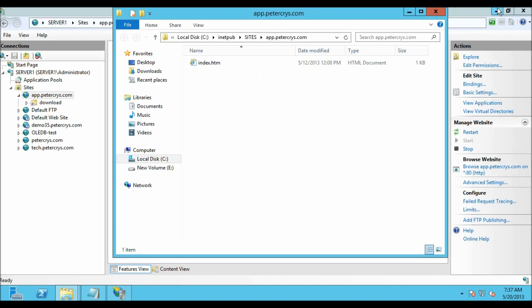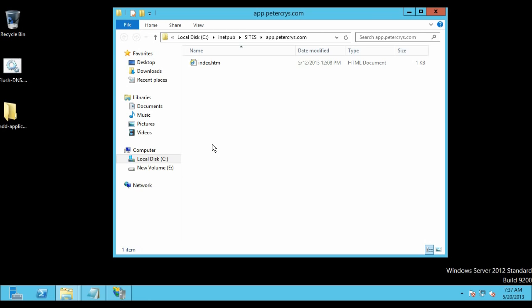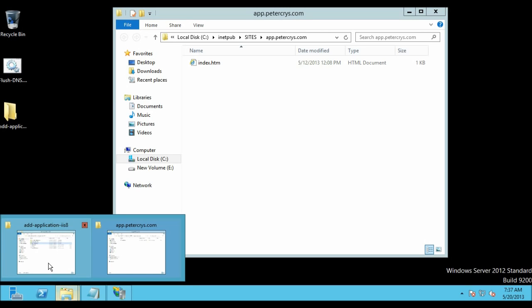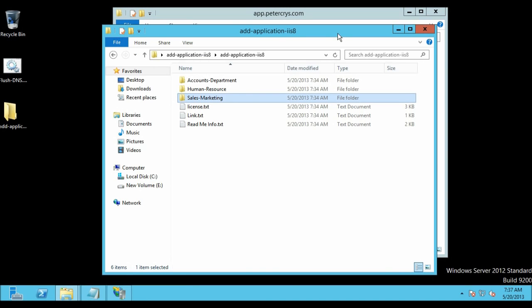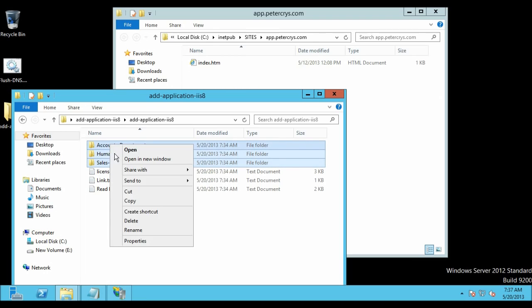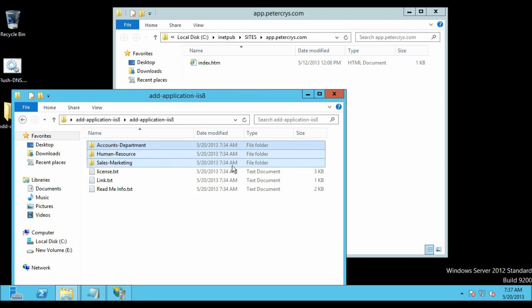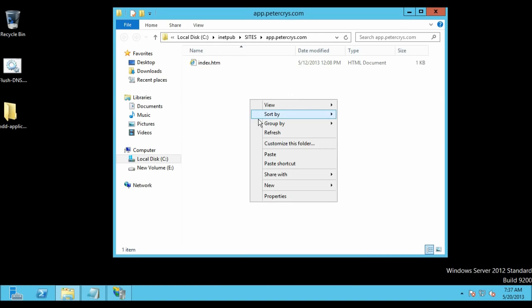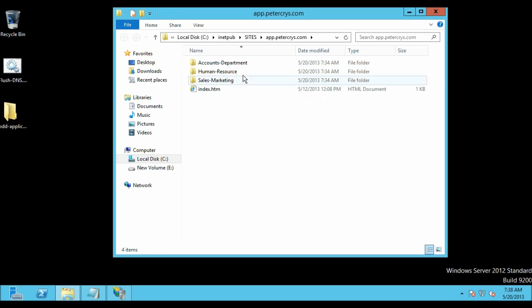Let's minimize this. Okay, and let's open our folder, and let's copy these 3 web applications into the website folder. So let me copy it. Right click. Oops, just hold on for a minute. Let me copy it. Copy and paste it over the folder. Okay, so we have copied all 3 folders inside the root directory of app.ptechrise.com.